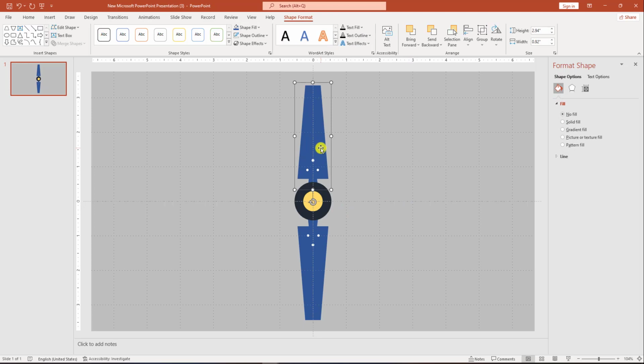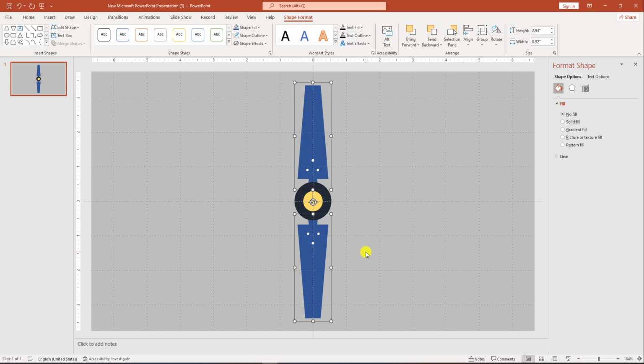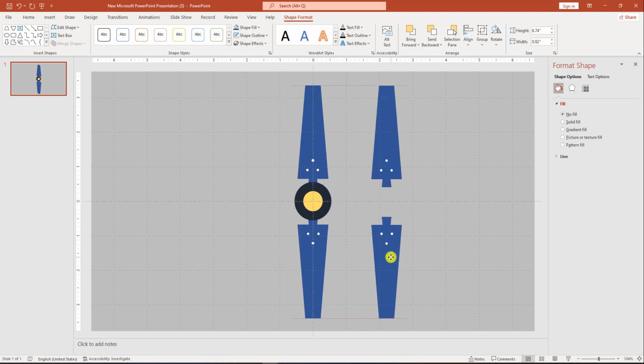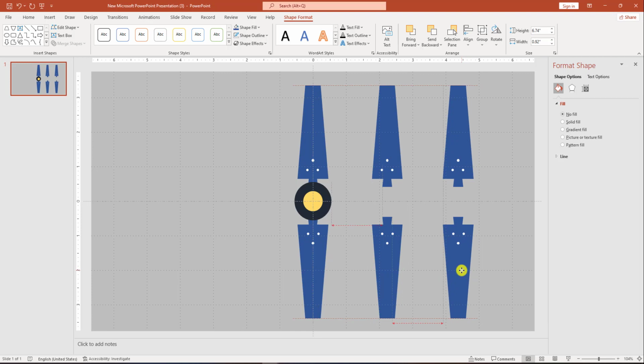Now place it rightly, then click on this shape and press Ctrl G to group them together. Then press Ctrl D to duplicate and place it like this. Again press Ctrl D to duplicate and place it like this.